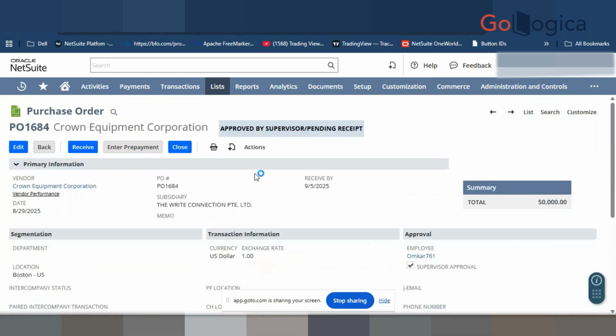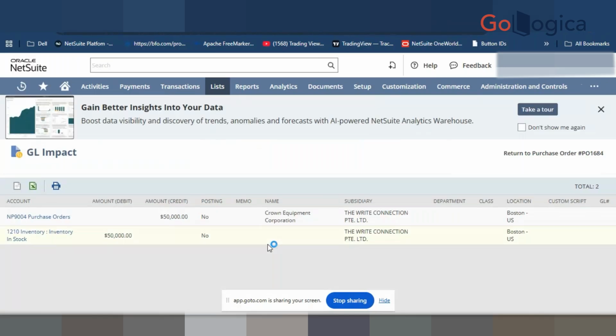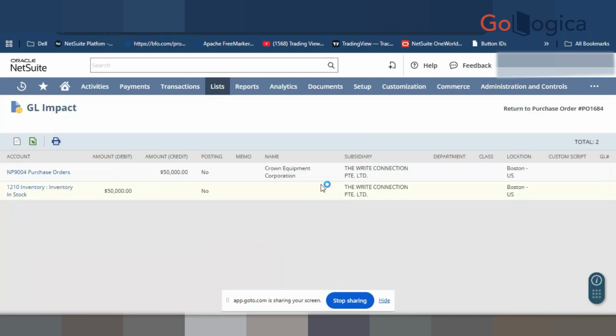Now I'll show you something. Under actions you will find the GL impact. See, there is no GL impact happening as of now because this is just an agreement. Neither have you received the product, nor have you done any monetary transaction. Posting of the transaction is no. This is just a formal agreement.